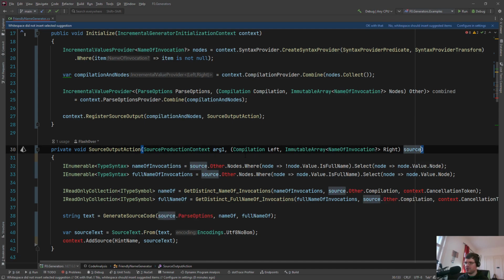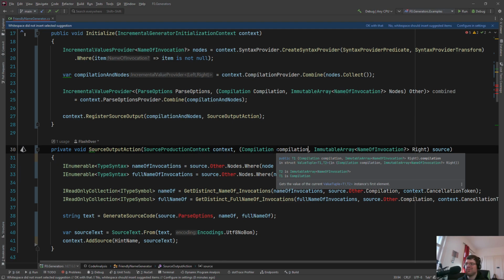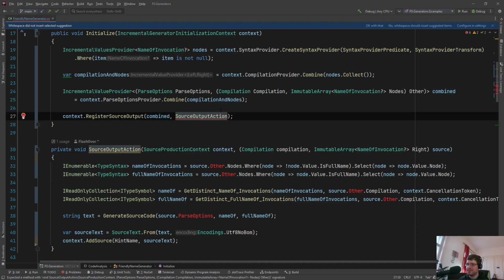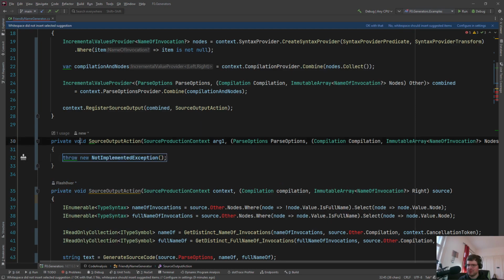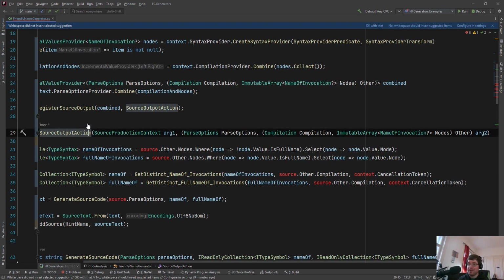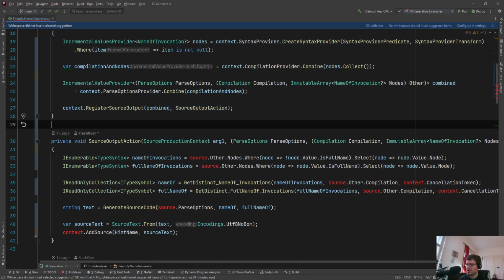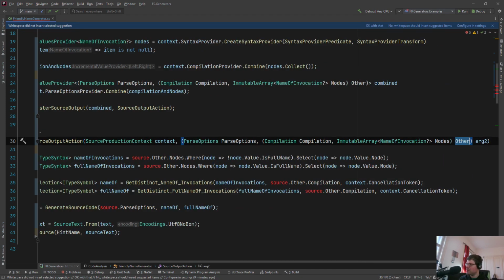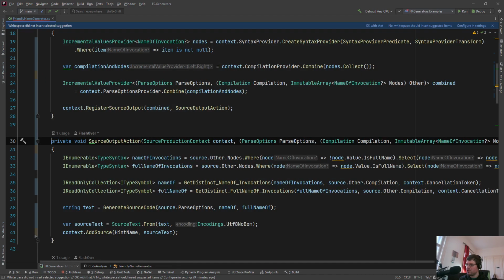We have source. This is our context. We have our compilation. Now where am I? I put in the wrong one. I need to put in the combined, of course. Sorry for this mistake. I put in the wrong step of the pipeline, basically. Okay, now we have everything. Now we have the context, parse options, compilation, nodes, other. We call this source. Now it compiles.